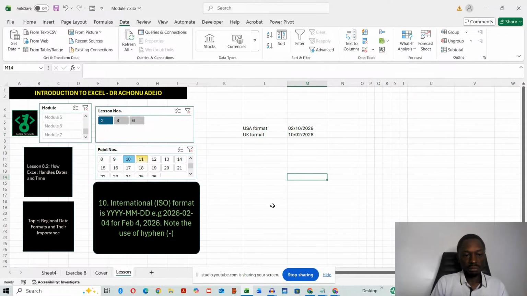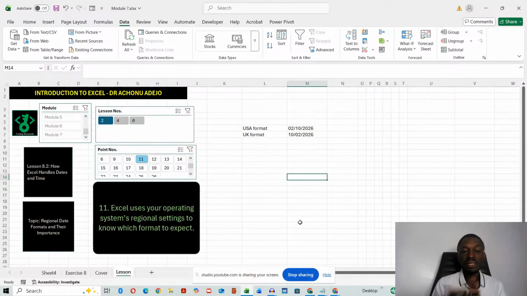Okay, and then we've got the ISO format. In the ISO format, we've got the year first, then the month, and then the day. And we see that whereas the USA and the UK formats have the slash to demarcate the different parameters, the ISO format uses the hyphen or the dash. Very important.